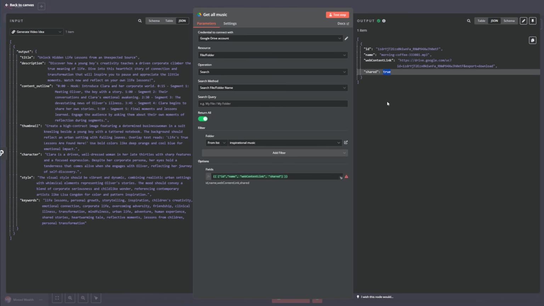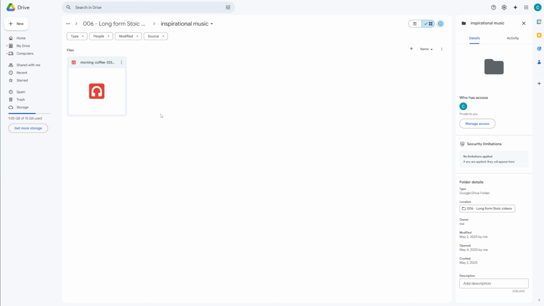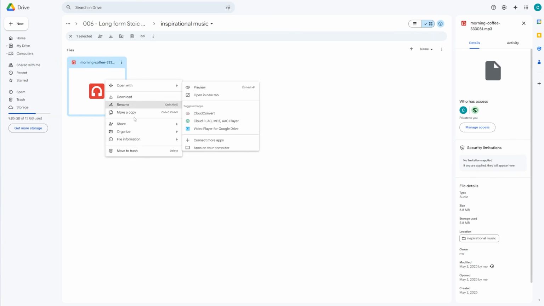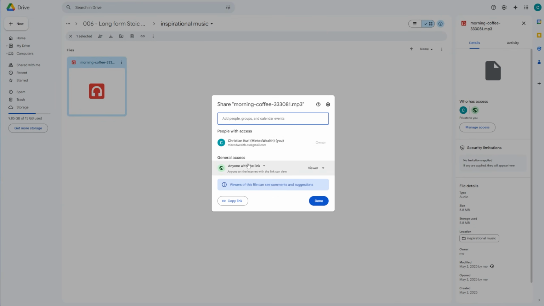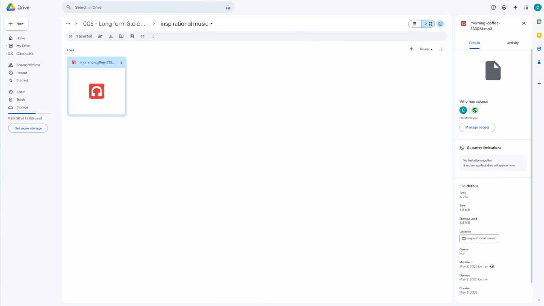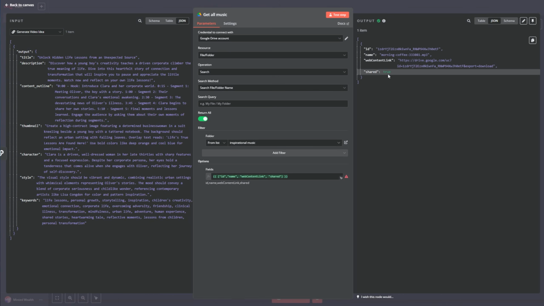If yours says false here, make sure to go back to your Google Drive link, right click, click on share, and make sure that this is set to anyone with the link. And that's it. That way it will be shared and this will be true.